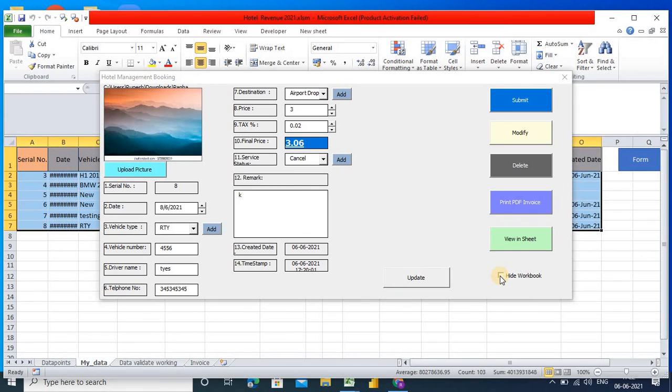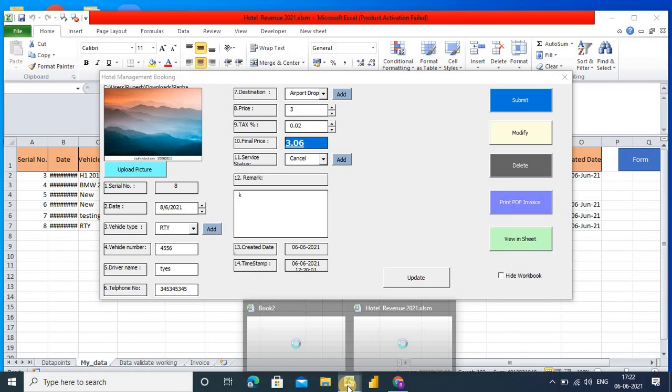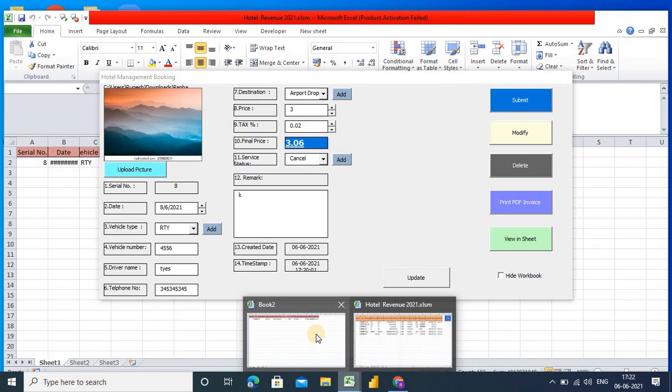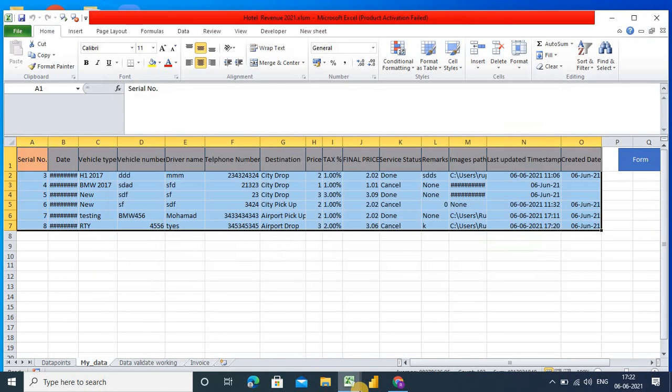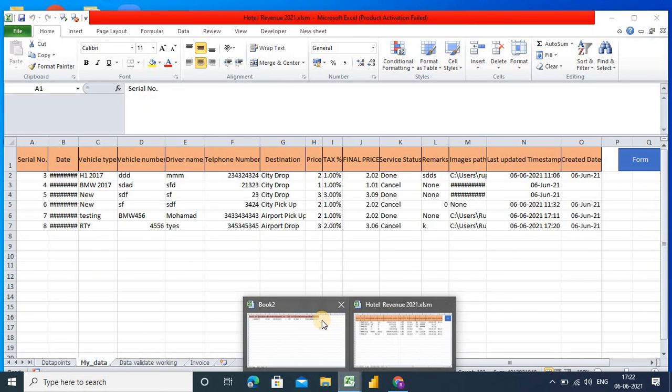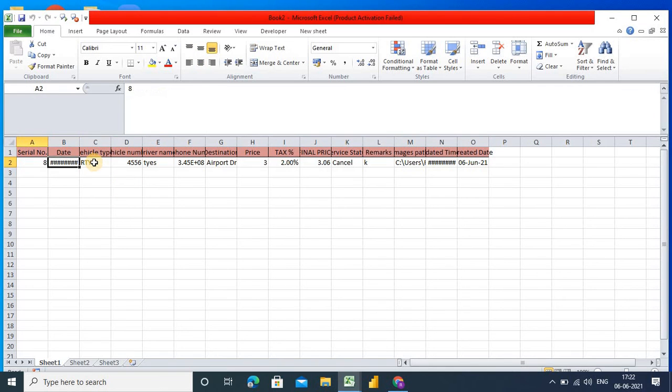Just click on unhide and you can see there is a new Excel file here, Book 2. Okay, so first of all I will have to close this, so you will be able to see that here. You can see all your data is saved.